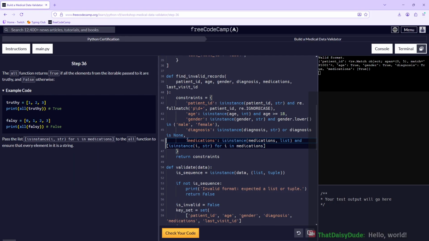Okay. The all function returns true if all the elements from the iterable passed to it are truthy and false otherwise. Truthy equals 1, 2, 3, print all truthy, falsy, 0, 1, 2, 3, all falsy, false. Okay, because 0 is falsy, so it would be false. Pass the is instance I string for I and medications to the all function to ensure that every element is a string. Alright, cool. Let's do that. That doesn't seem too hard.